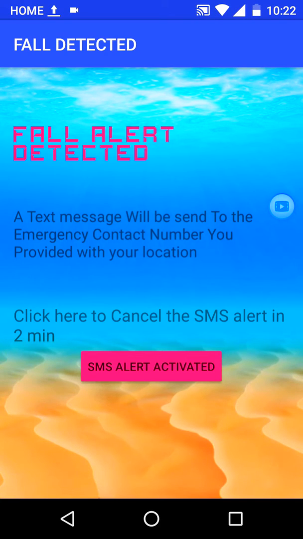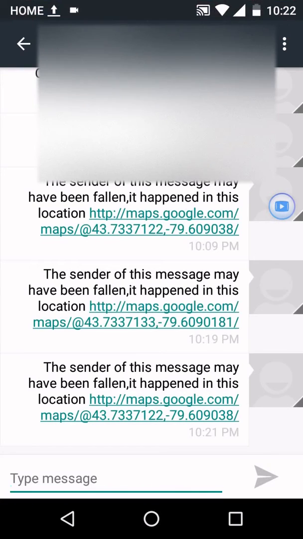Also, during the third stage of the fall alert, if any call comes from the emergency contact number we had given, then it will be redirected to speaker mode. So now I will show you the sent SMS from the phone, and that will have my geographical location. So you can see the URL from Google Maps along with the geographical location.